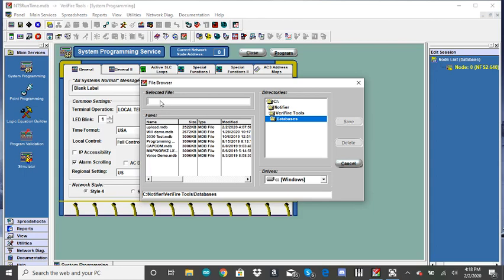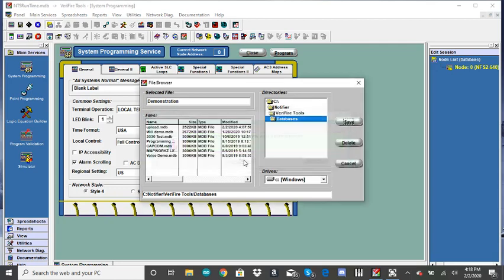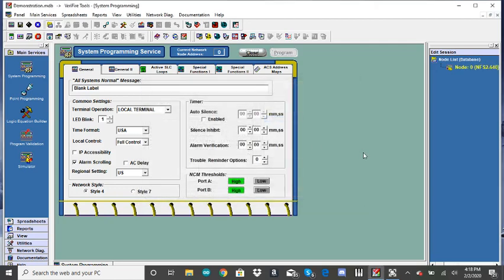Now in order to save, you first have to create a file name. So we're going to call this demonstration, if I can type. Alright? And I'm going to save that. Now, you'll see selected file does not exist. Do you want it to be created? Yes. Alright, so now I have demonstration set up and saved in the program.